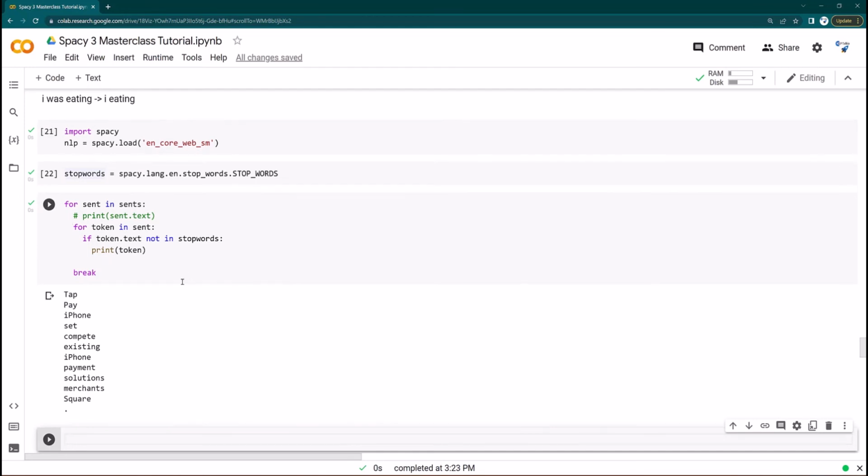Alright, in coming lectures, we will definitely discuss these stop words when we will be writing machine learning algorithms for classification of the text data.